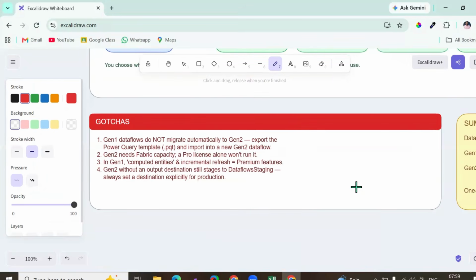Okay, Gen1 dataflows do not migrate automatically to Gen2. Export the Power Query template and import it into the Gen2 dataflow. Gen2 needs Fabric capacity; a Pro license alone won't run it. Remember this: if you have a Pro license and want to migrate Gen1 into Gen2, you can't, because your license is stopping you. You should have Fabric capacity to migrate the dataflow.